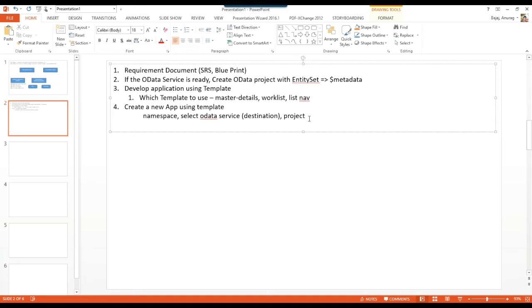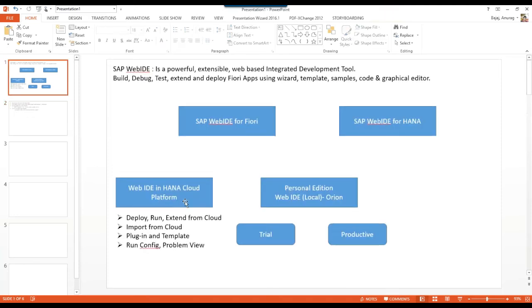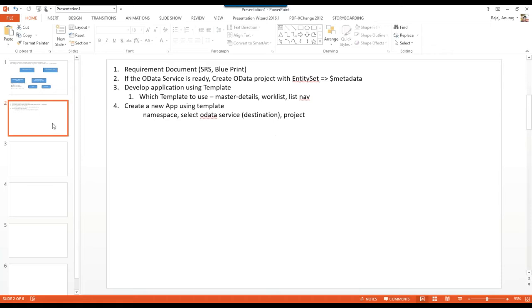We'll take a business scenario and see how to create a proper end-to-end project using SAP Web IDE locally. We will also talk about how to create it in the HANA Cloud Platform. We'll see both: Web IDE in HCP and Web IDE Personal Edition. Both have their own advantages going forward. In today's session, we will install Web IDE in a local environment. What are all the prerequisites? What are all the settings we need to do? And how do we set it up? This is all we are going to see.